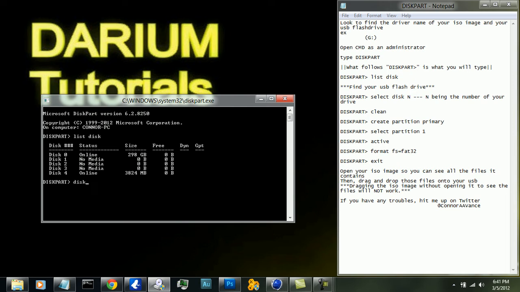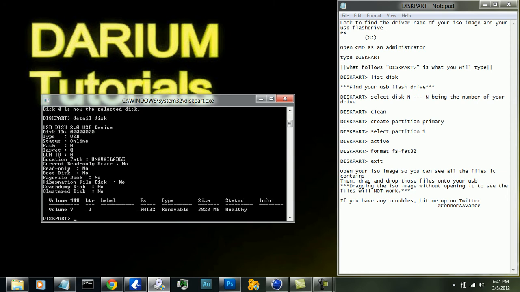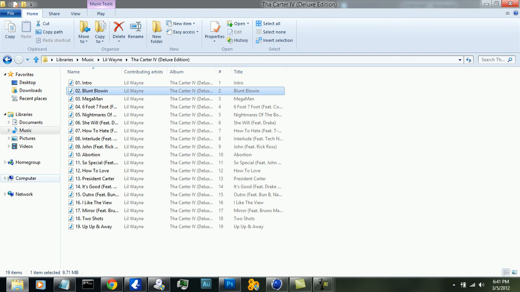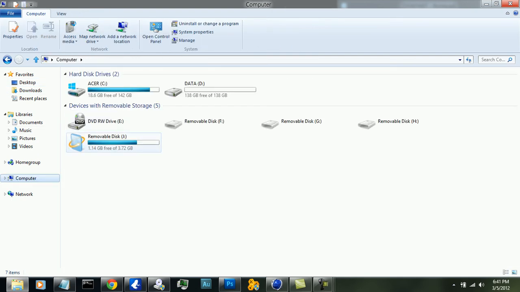If you don't know which disk to select, go ahead and just select a random one, maybe just one that you think will work. Select it and then type in detail disk. And it gives you a drive letter J. So I'm going to open up Windows Explorer and look, and as you can see, J. So I picked the right one.